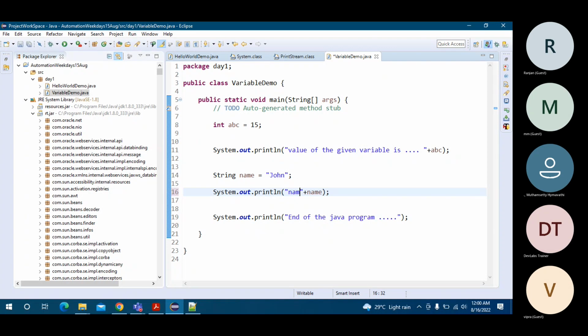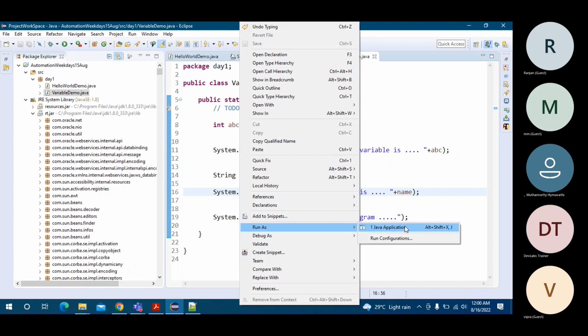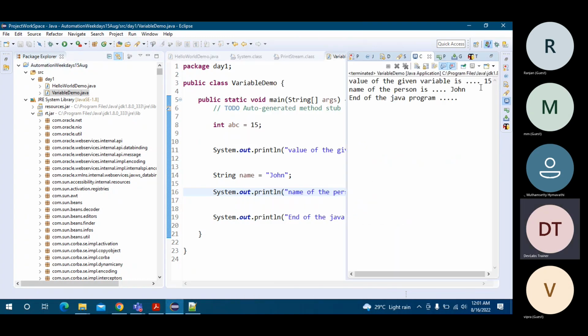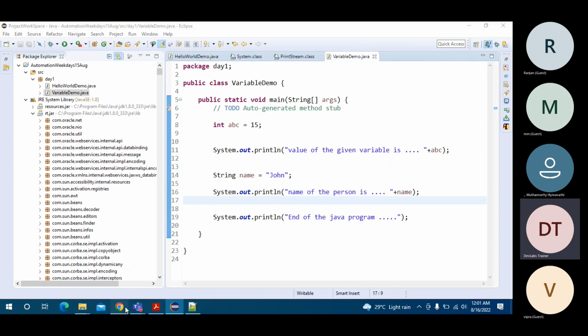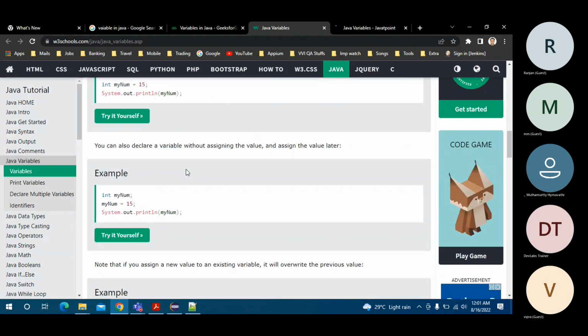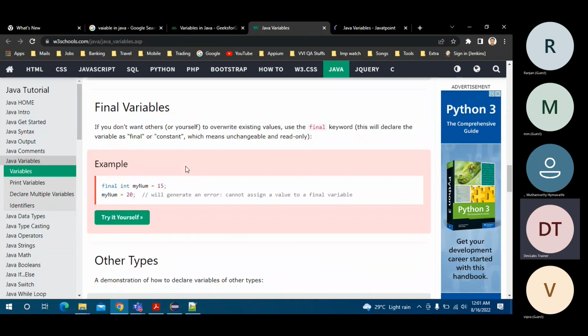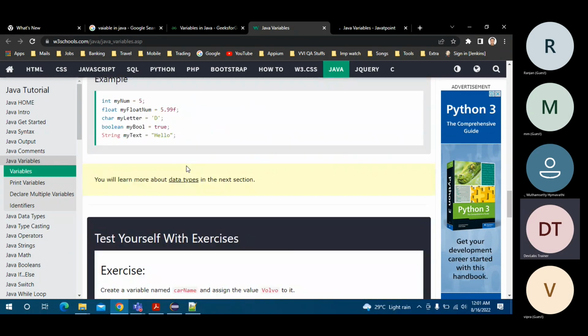Say that name of a person is, just a better way of presentation, otherwise no need. Name of the person is John. Okay, so this is just a demo, so it's okay. You can just take these two examples and try to print it.